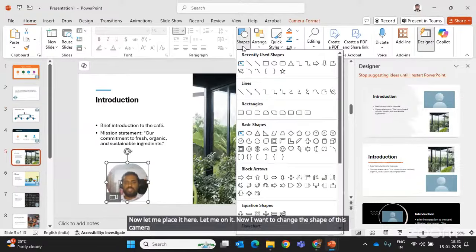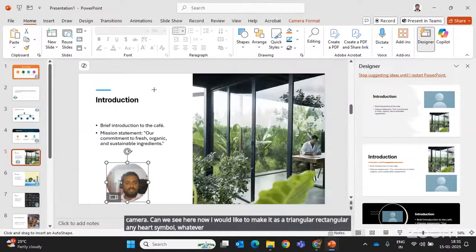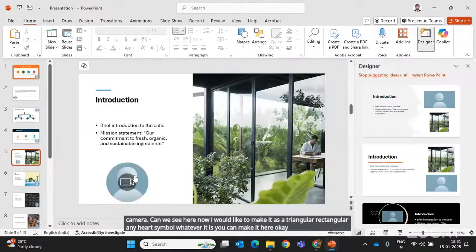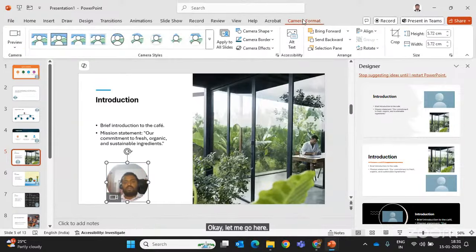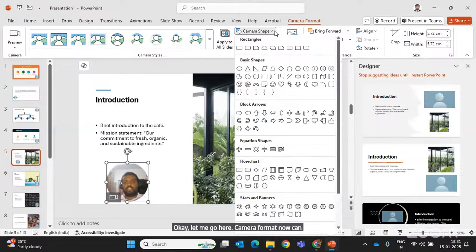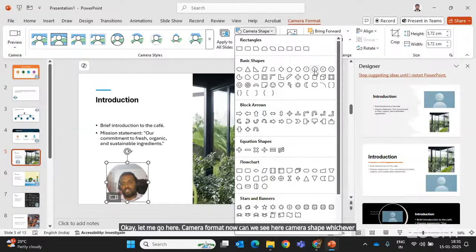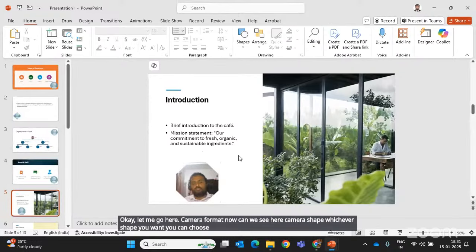Now I want to change the shape of this camera. Can we see here? I would like to make it triangular, rectangular, any heart symbol, whatever it is, you can make it here. Let me select here. Let me go here, Camera Format. Now can we see here, Camera Shape? Whichever shape you want, you can choose it. Now this is the shape.